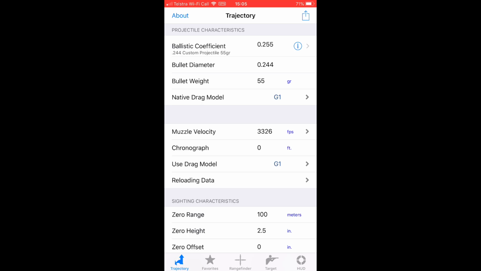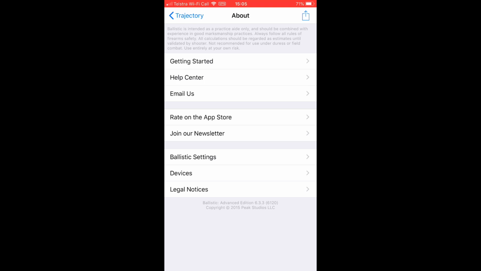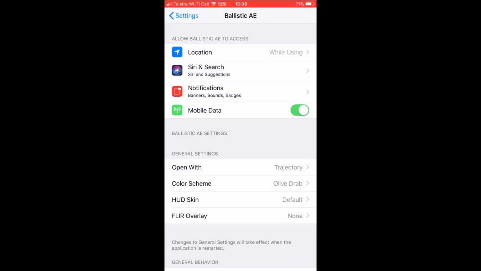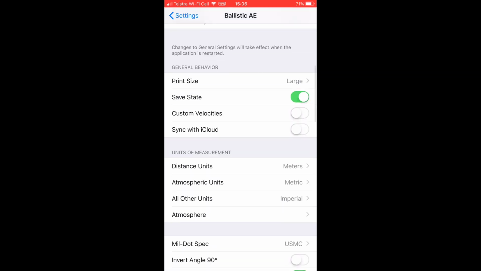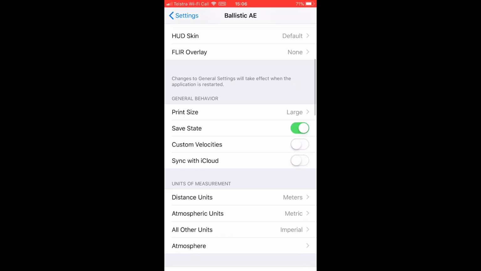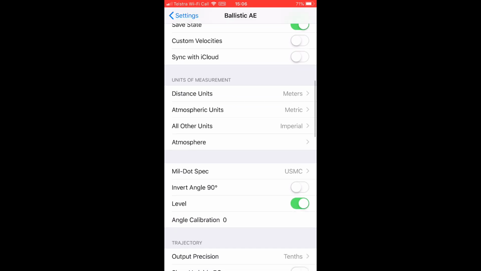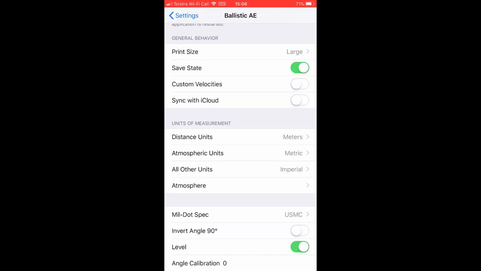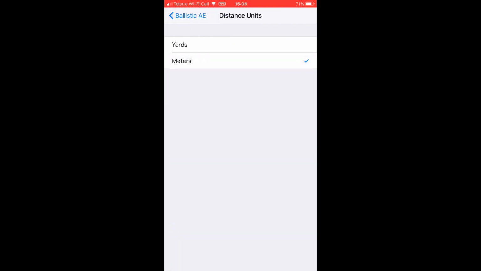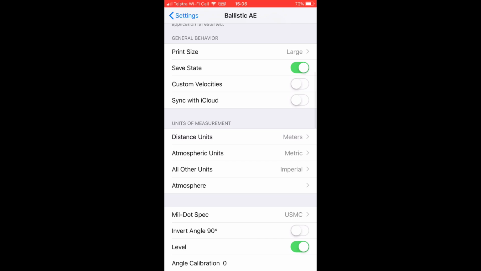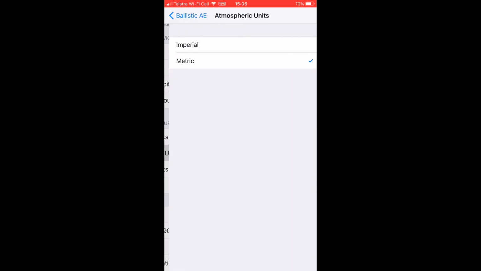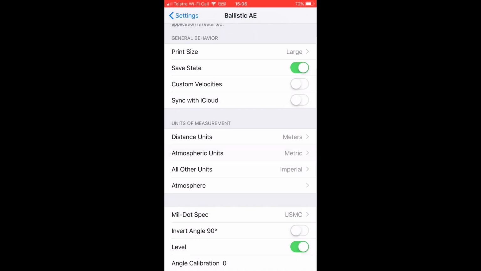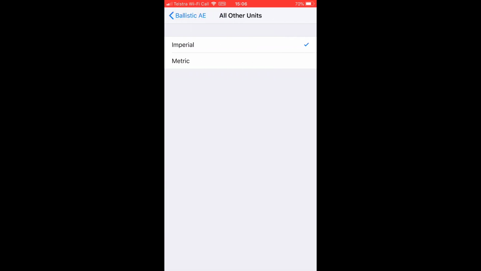Firstly, when setting it up, you want to go into your settings and press this ballistic settings button here, which will give us lots of different things that it'll do as far as sizing, custom velocities, there's so much stuff. Anyway, basically you want to go down to units of measure, distance units, you want to select meters, feel free to select yards if that's your thing, atmospheric units, yep, metric as well. All other units, I like to use imperial.